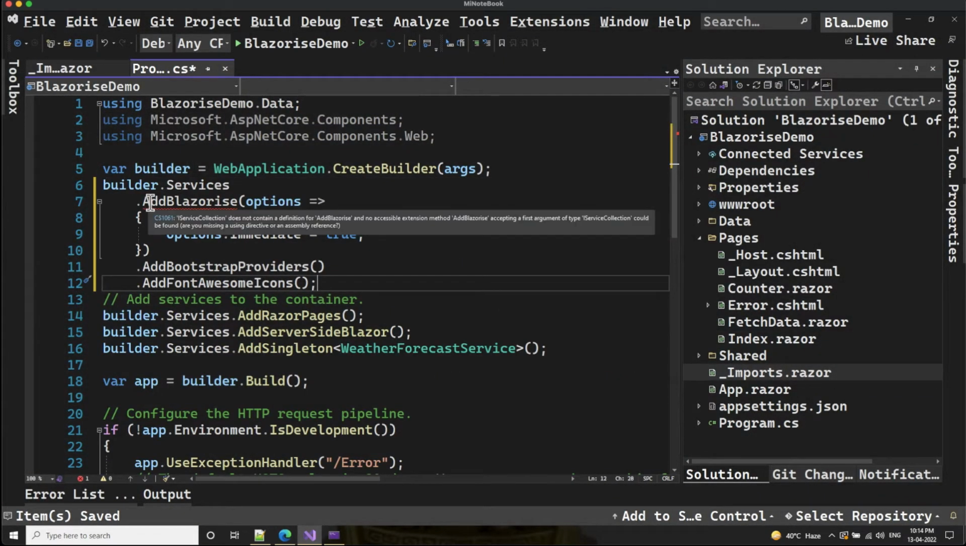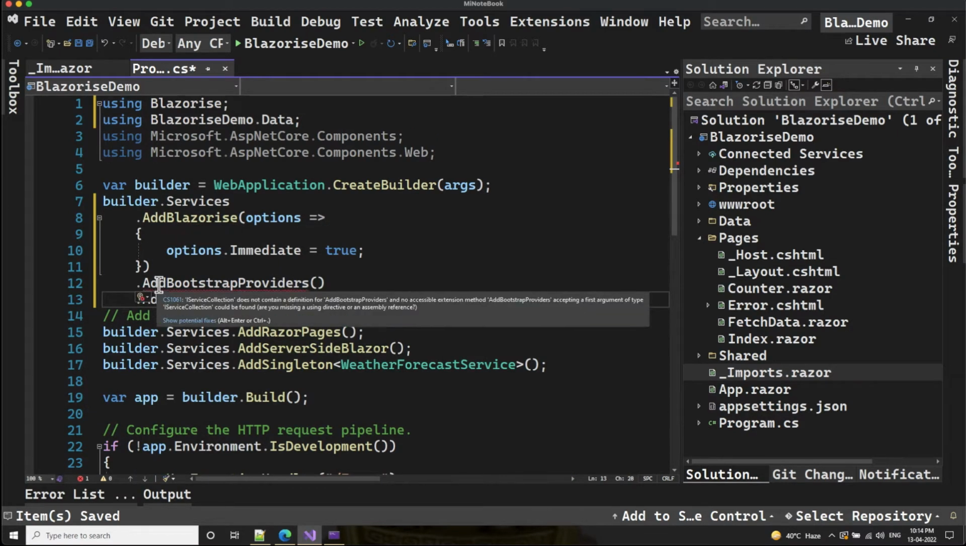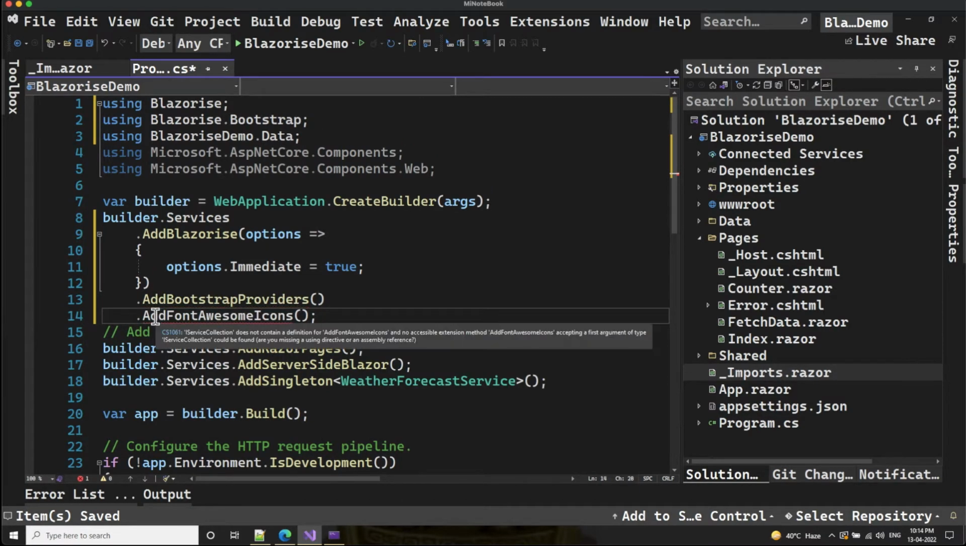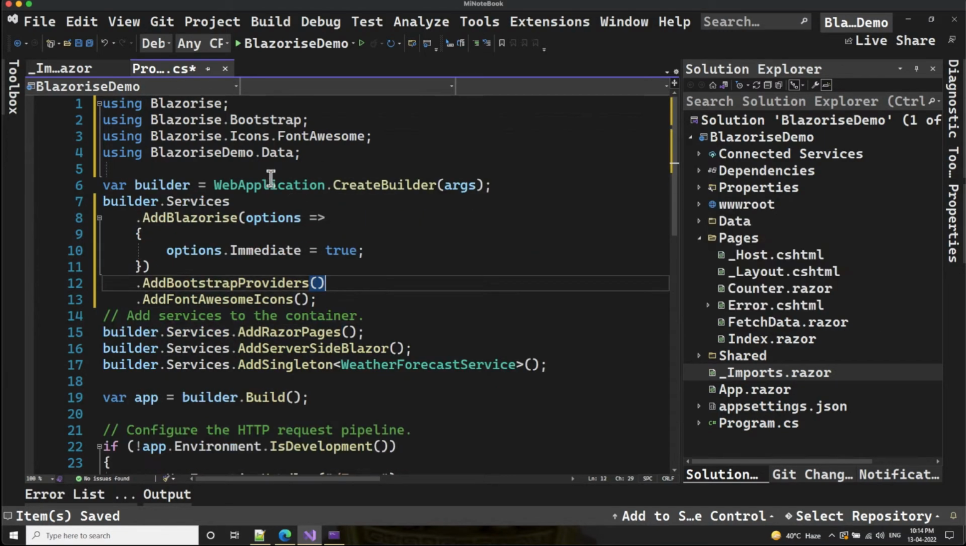After some time, it will give me this red squiggly. I'll just click on this bulb, using Blazorise. So this is added. Then for this also, using Blazorise.Bootstrap, and for this, using Blazorise.Icons.FontAwesome. And this one, it's mentioned it's not used, that's why it's coming like this. So the bulb will show again. Yeah, remove unnecessary usings. I'll just save it.